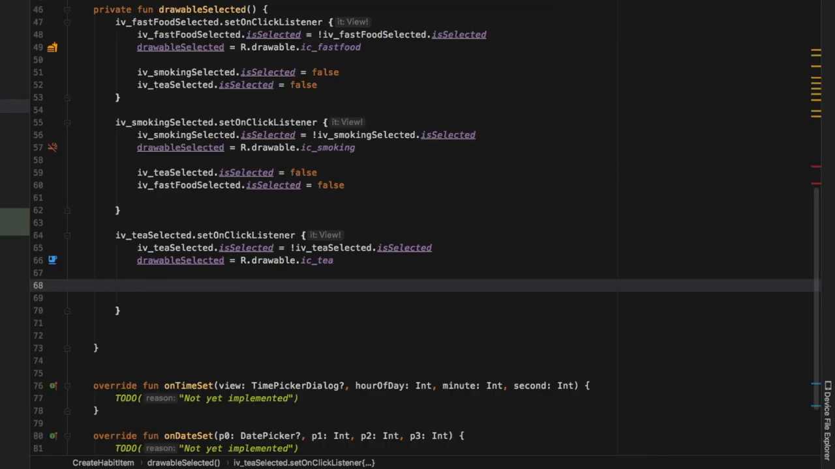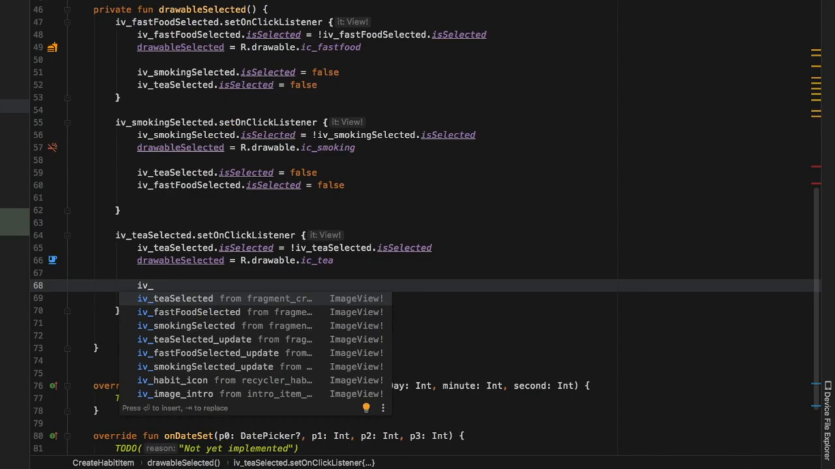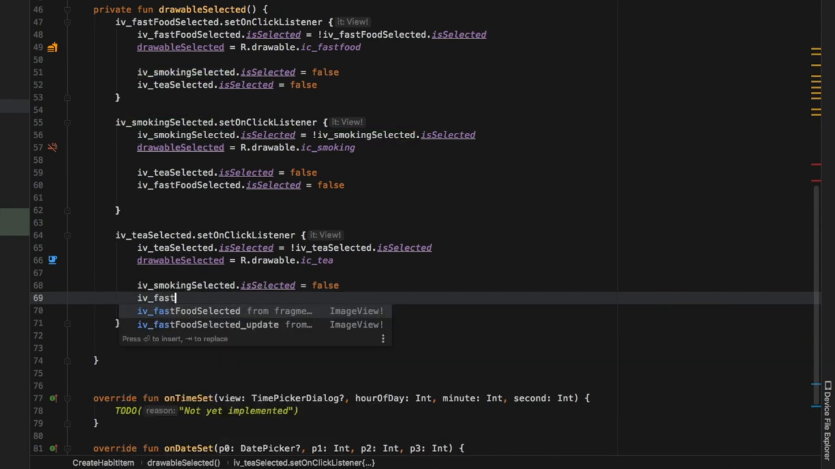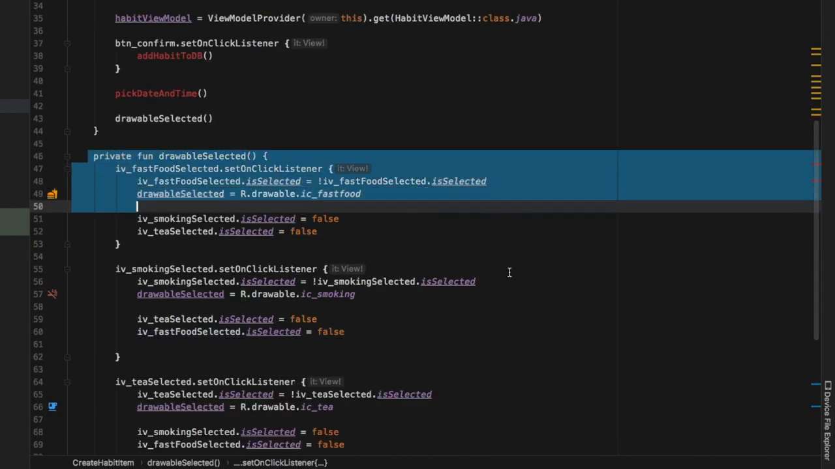r.drawable.ict. And just as for the other two, we need to deselect the other two. So IV smoking selected is selected will equal false. IV fast food selected is selected will equal false as well. And that's all we have to do with our drawable selected function.